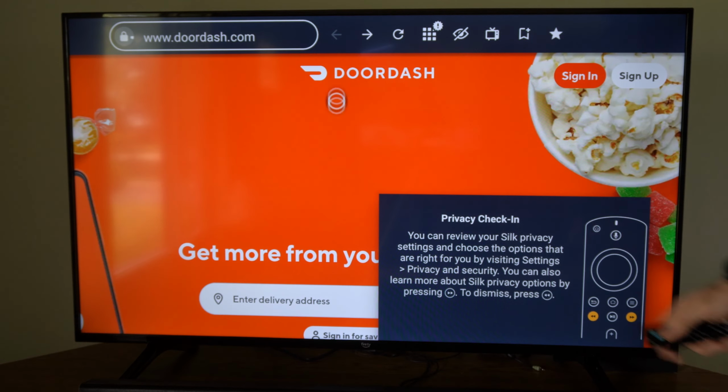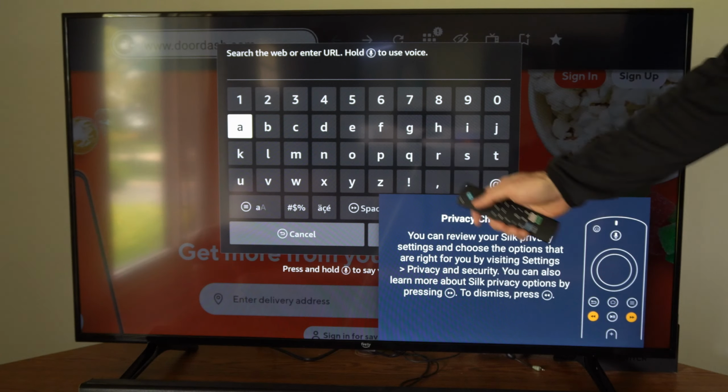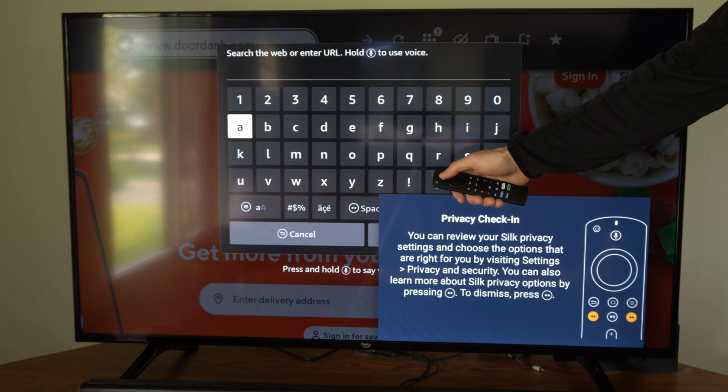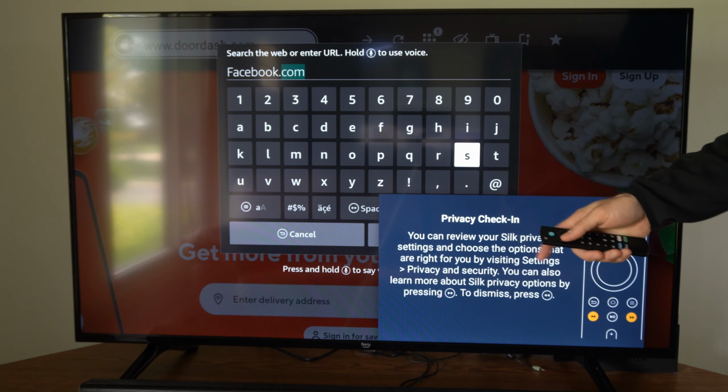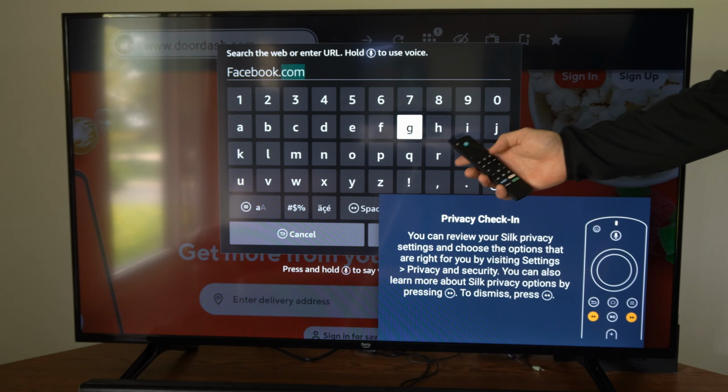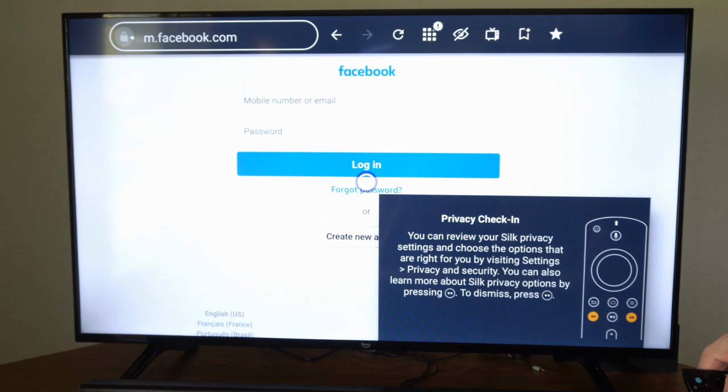Now open this up. Go up to the URL, select this, then you can hold down the little voice icon on the remote and say Facebook. Then go over to the dot. Select this and just type in .com, then press the play button and you'll go to facebook.com now.